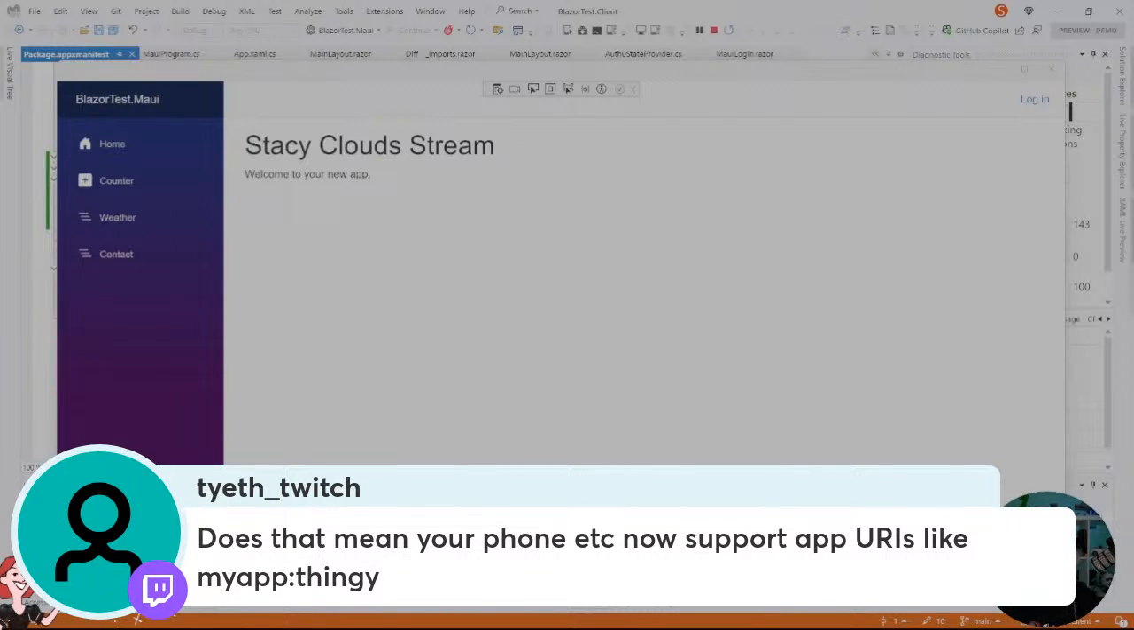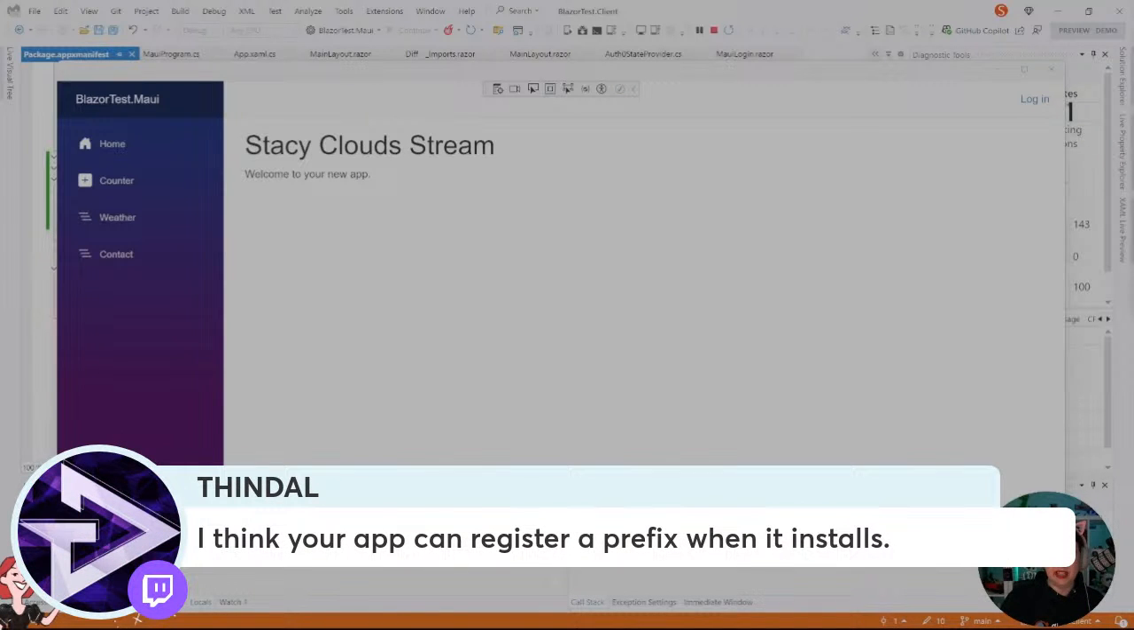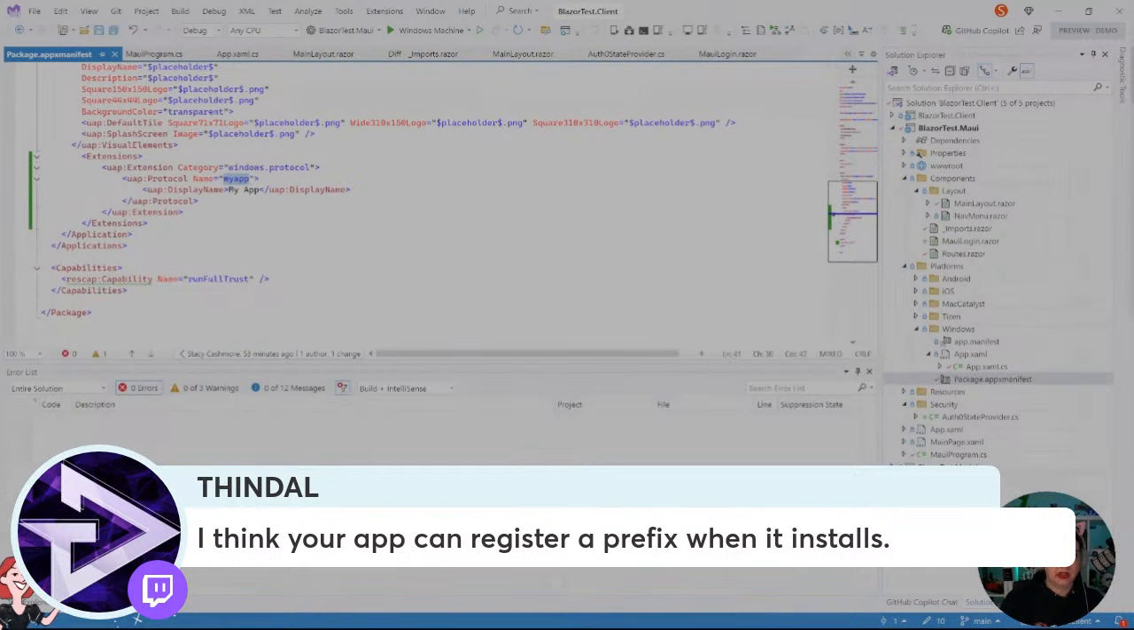So yeah, we'll come back to that. What I can tell you is that it's not the same. You need a different thing in the app manifest, as far as I can see, to get this working inside of Android. And then, of course, you've got to do it for iOS, for Catalyst, for the other thing. I think your app can register a prefix when it installs, but you've got to know how to set the protocol in the app manifests. And I'm not sure it's the same. So we'll set that one off.